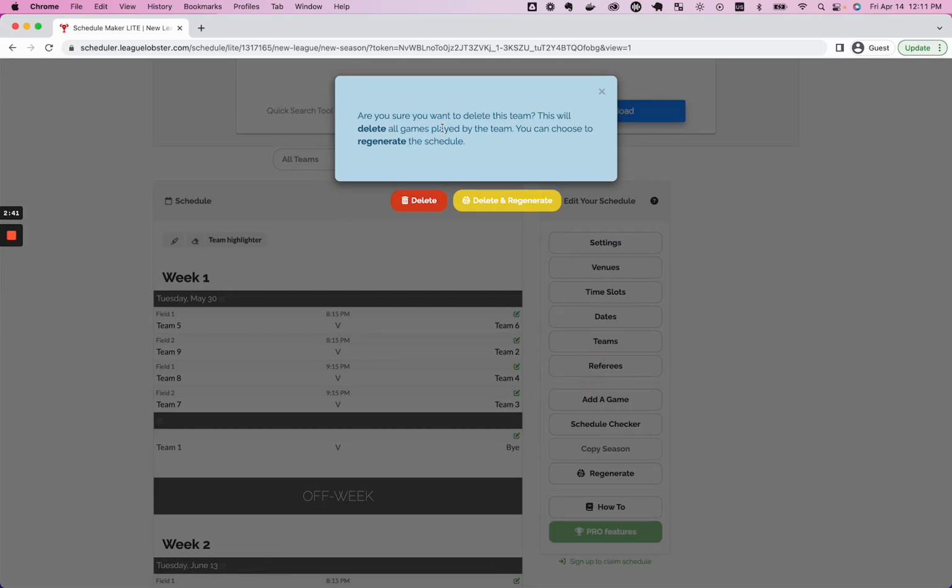It'll ask you if you want to just delete that team and its games, or if you also want to regenerate the whole schedule. Regenerate in this case means it's going to get rid of all your games and generate new ones. So if a team drops halfway through the season, you probably just want to delete that team's games. If it happens before your season started, and you haven't made too many manual changes, you can just delete and regenerate the whole thing.